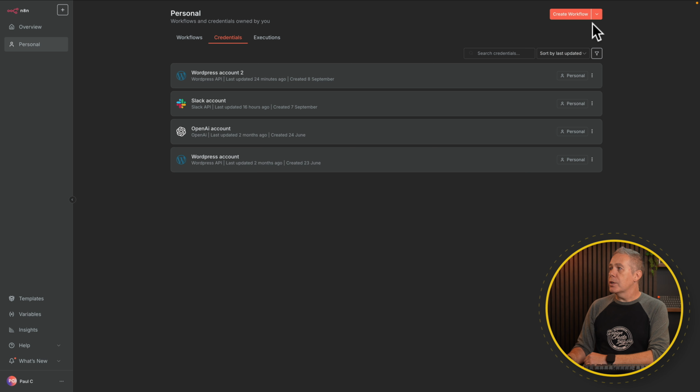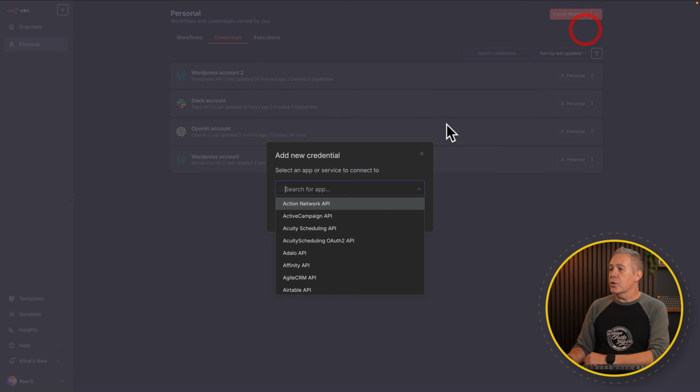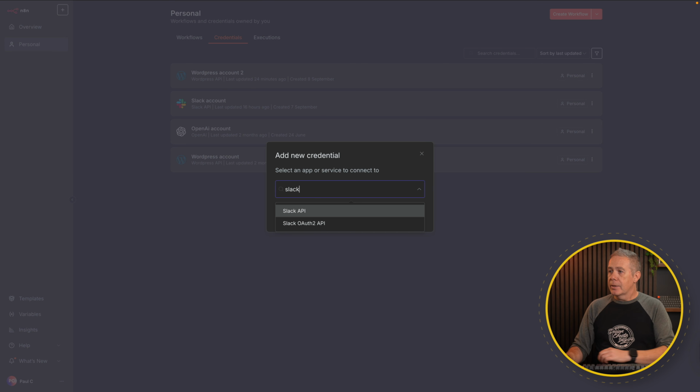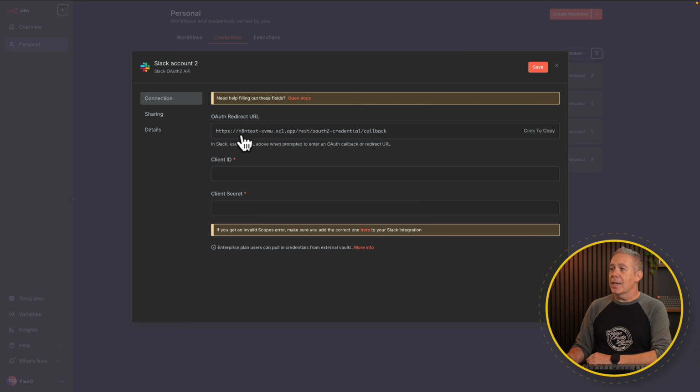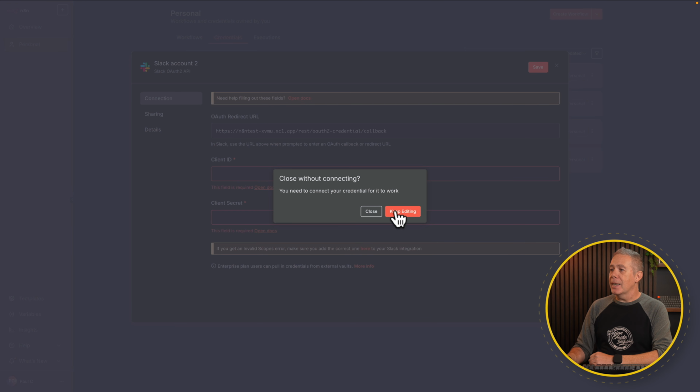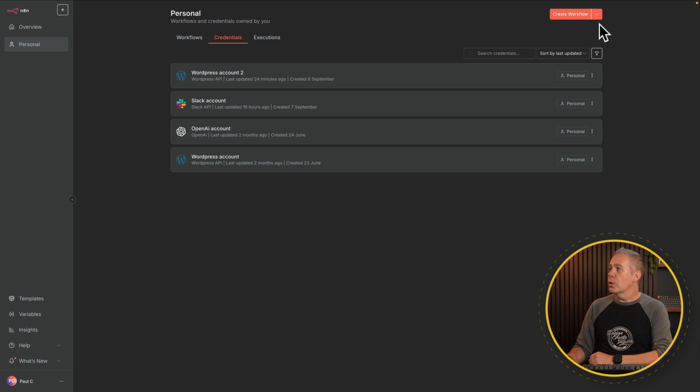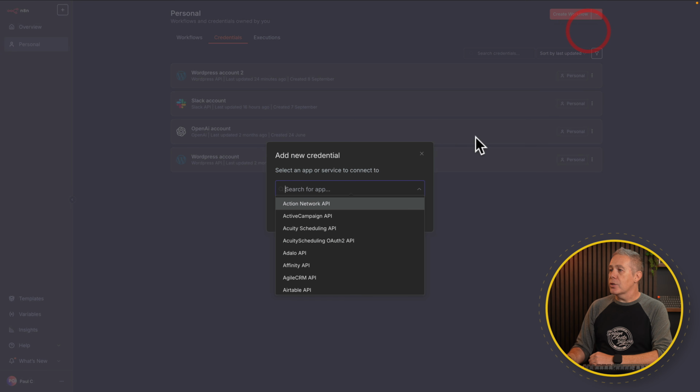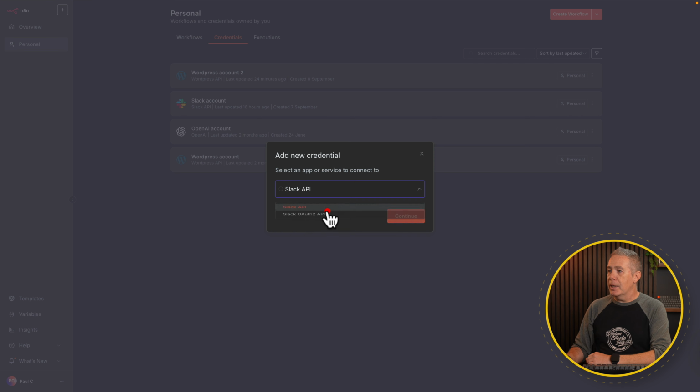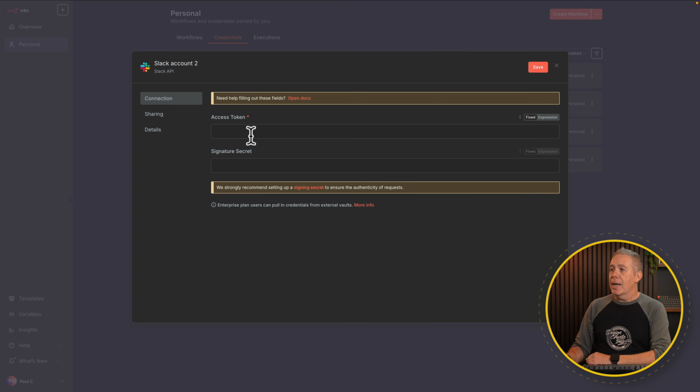However, if you want to do this a different way, again, create a credential. We'll do Slack. This time we'll choose the OAuth, continue. And this now asks for different connection information. So you can choose which is your preference. For me, for ease, I found the API is probably the easiest way. So all you need to do, click create your credentials, Slack API, continue, access token and signature secret. So how do we get those?